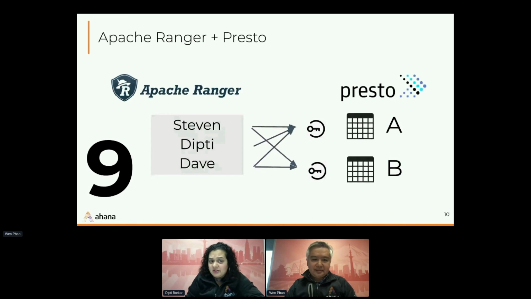Very excited about this. The community has requested Ranger integration with Presto over and over again. And so now you have Apache Ranger built in and integrated with Presto. Let's see what it looks like.